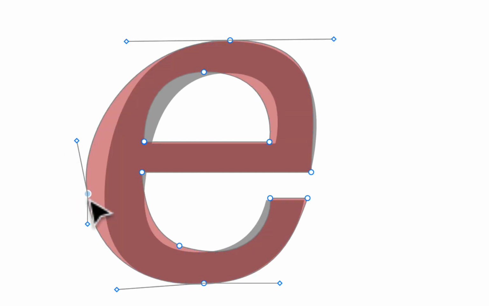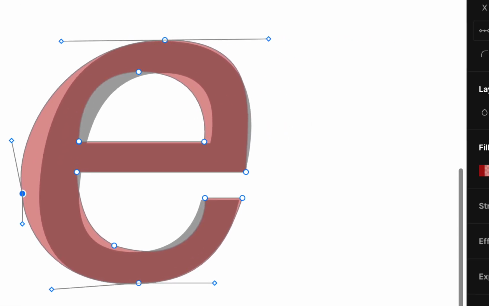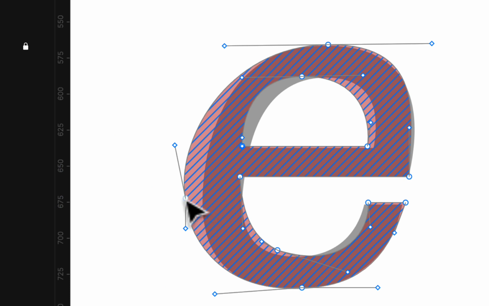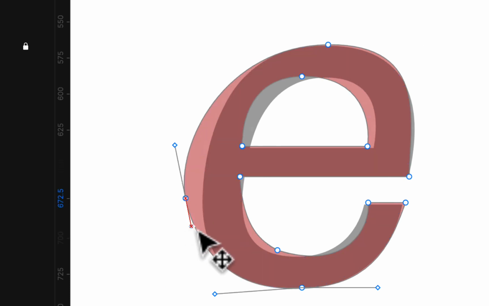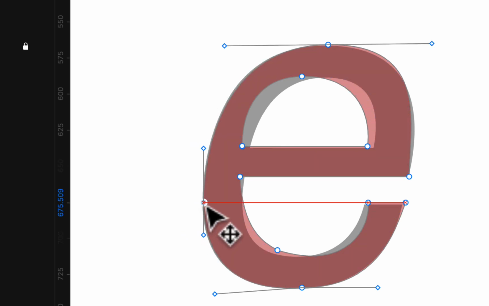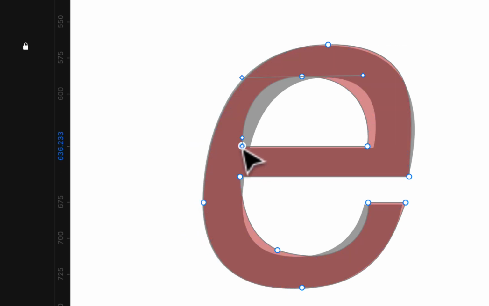Now, these are working in two different directions. You should actually put this on mirror angle so they're smooth. So they work together like that. So I'm going to smooth them out. Then I'm just going to drag it back on the line as close as I can. That's good. I'm going to take this one, move it in a little.